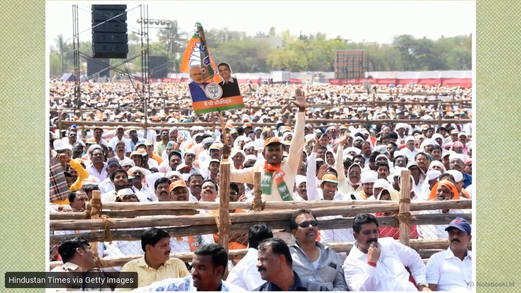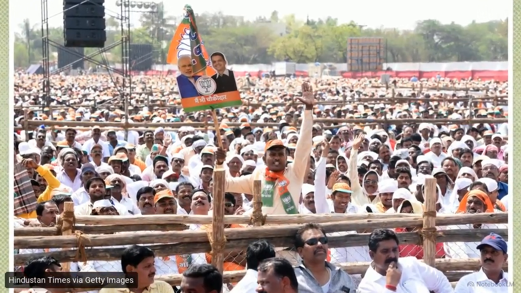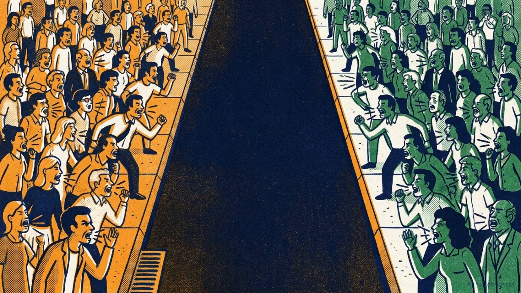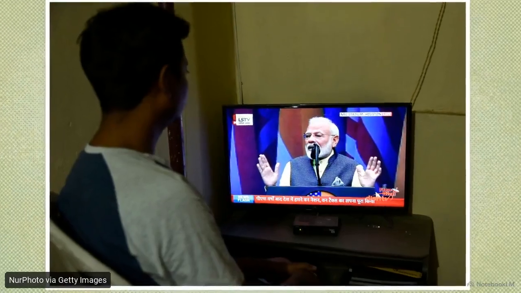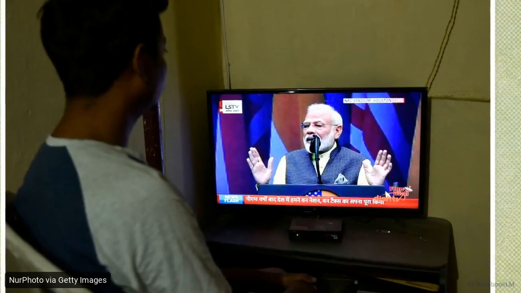To distract from real issues, they rally their base using religion and caste. Pitting communities against each other creates deep divides, but it builds a fiercely loyal, unquestioning vote bank. They reinforce these divides through biased television channels and coordinated social media rumors.